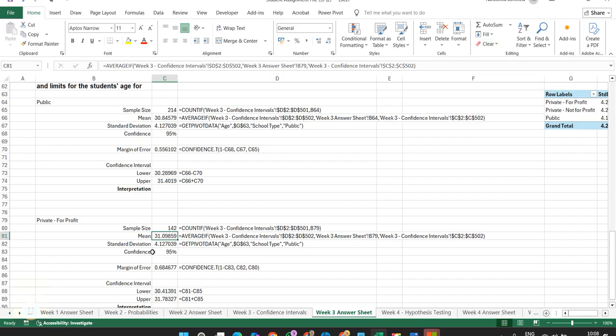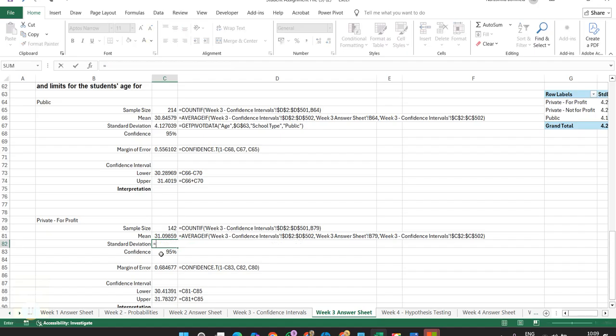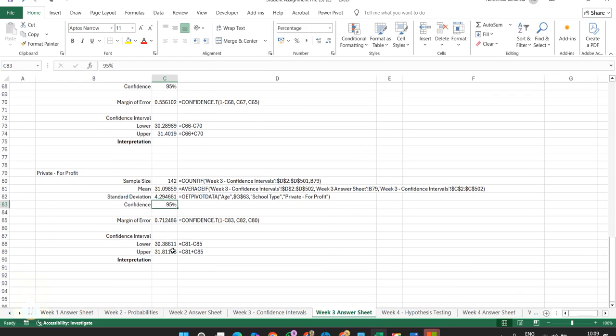So it was properly generated. We just need to update the standard deviation value for private for profit. At the top right side, we can see the pivot table. From that one, we should take the value, and 95% is the confidence level. It automatically calculates the margin of error and the lower and upper intervals, and you can automatically get all the values based on which you can interpret it.